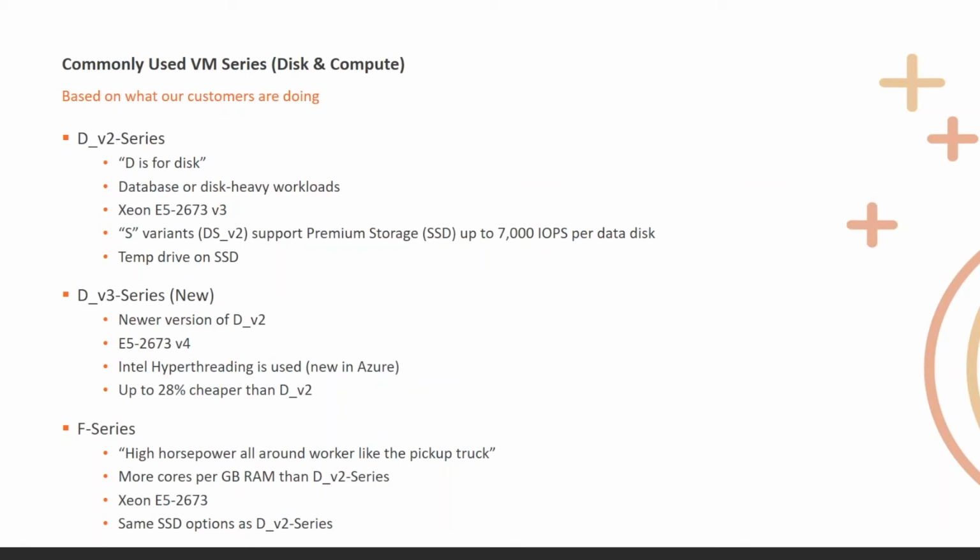Now, the DV2 kind of has a cousin called the F series. They're based on the same hardware, the same processor, but there's a slight difference. With the DV2, what you're typically going to see is a certain amount of cores and a large amount of RAM, whereas the F series kind of balances things out. So you might have 2 cores and 4 gig of RAM, or 4 cores and 8 gig of RAM.